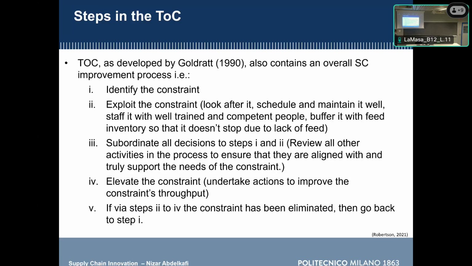Then what we can think of is to improve our constraint, to elevate the constraint. Undertake actions to improve the constraint's throughput. And therefore here comes the supply chain innovation part, right? So we would like to innovate our production part in the supply chain. We have to look at the constraint, meaning where things perhaps are slowed down. And we may think of elevating that constraint, of extending the capacity of that constraint.